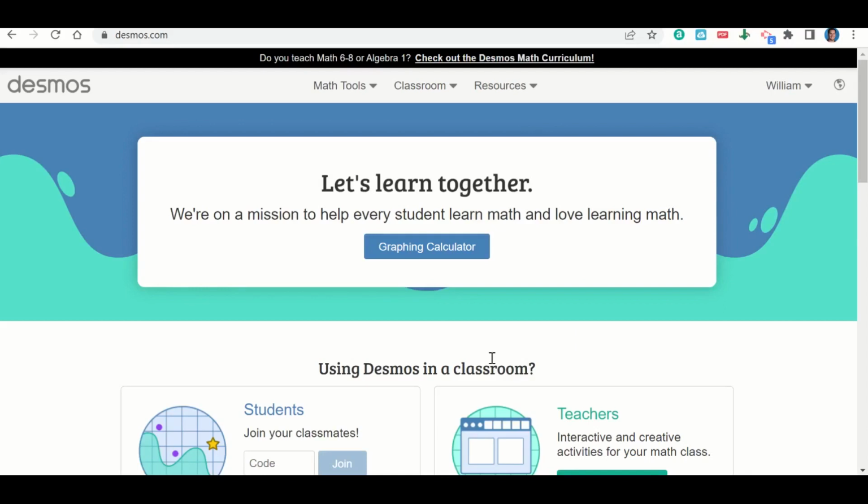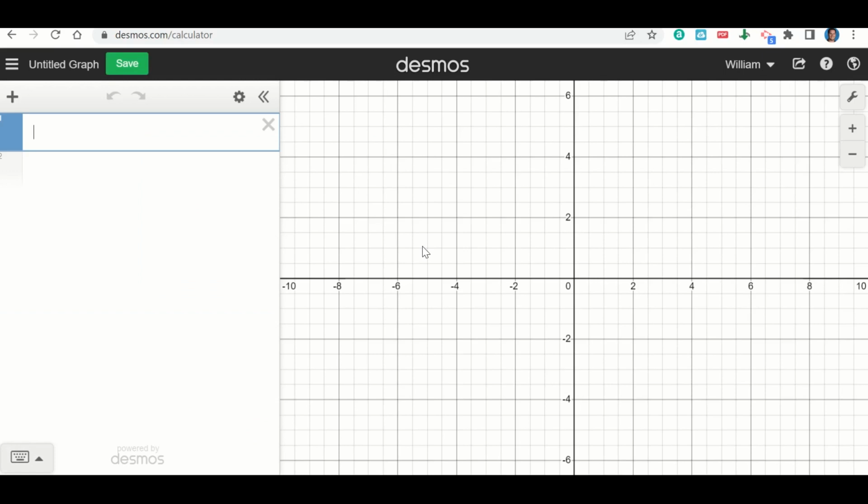So first thing we're going to do is go to desmos.com, which is here, and we're going to click on Graphing Calculator. Now, this allows us to type in our equations over here. So let's go ahead and put in an equation. So let's say it's y equals 2x minus 4. So there's our first equation.